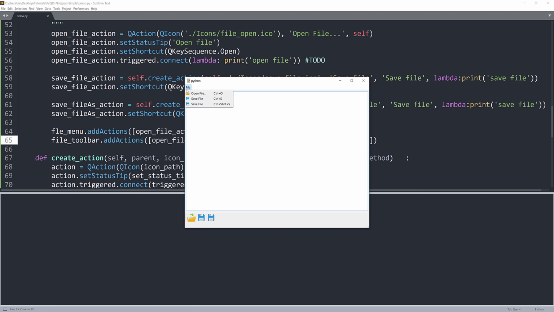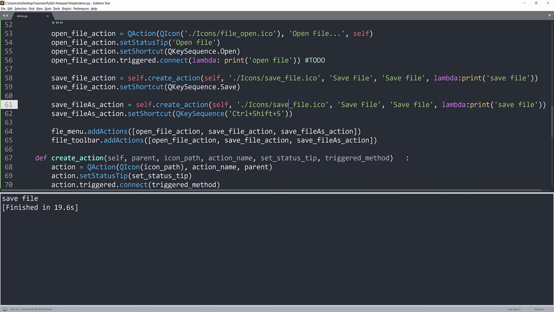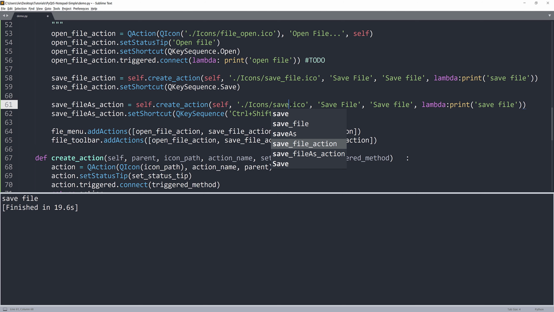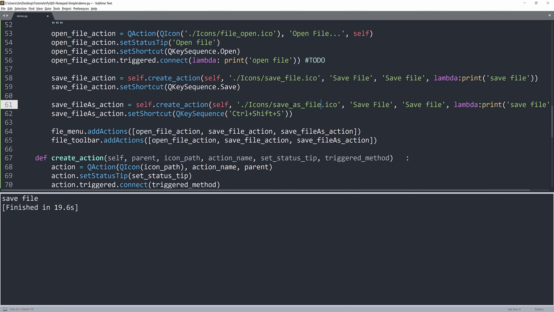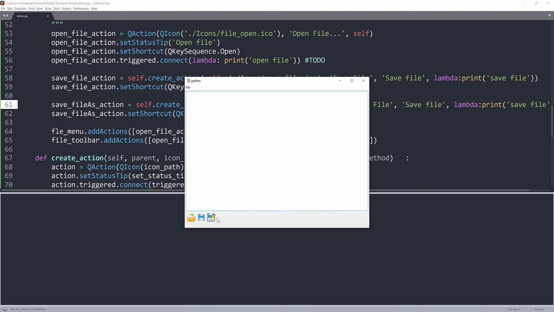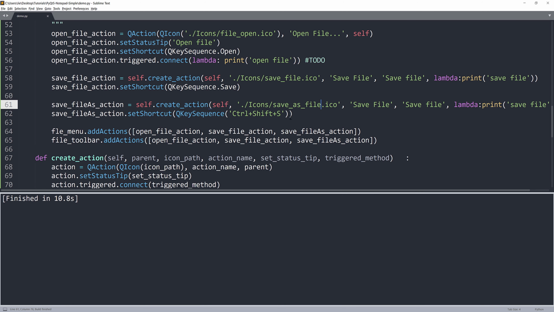Now let me take a look. So here's our file menu, and we have the open file action, save file, and the save file as action. So if I click on save file, that's going to print the message save file. And I think for my file save as icon, this should be save as file.ico. Okay, now that looks much better.